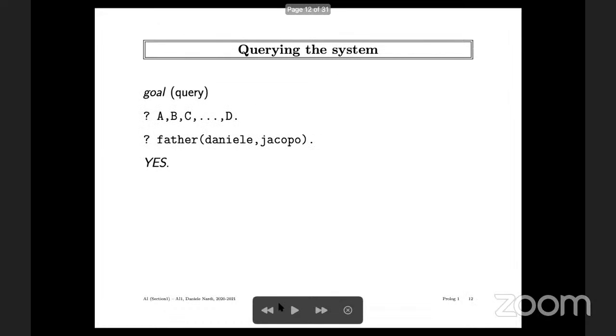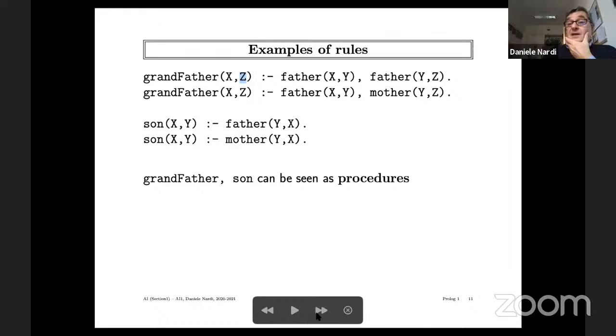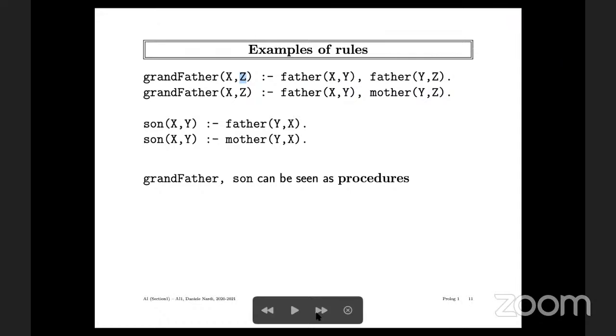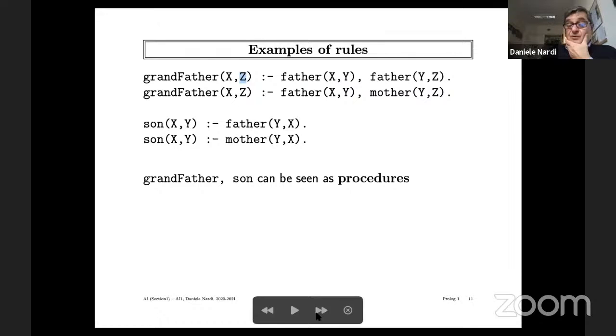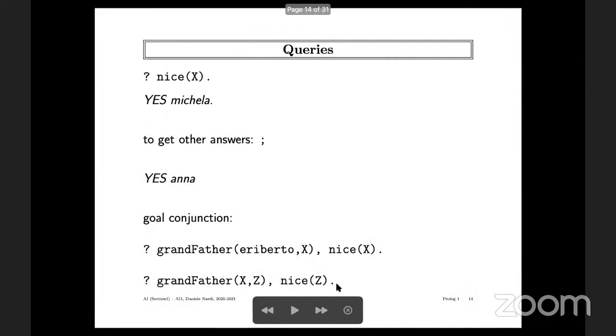Yes, but my question was, if we don't have Michela in the data set. The answer will be no. Ah, okay. Both atoms have to be satisfied, and they have to be satisfied with the same value for X. Okay, thank you. You're welcome.